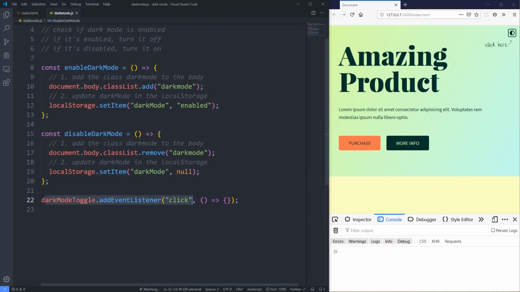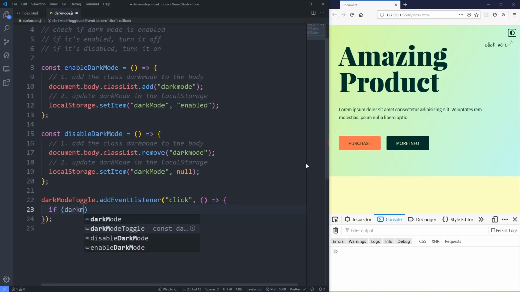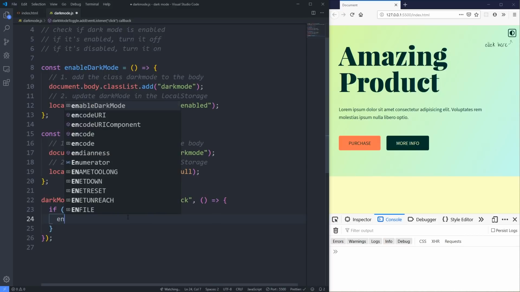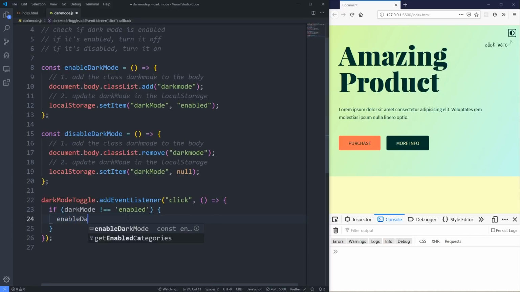So let's go and do this. Let's set all of this up. We want to come into our function and check first. So we want to say if dark mode is not equal to enabled. And the nice thing with this is it could be literally anything. So if it's not set to enabled, what should we do? Well, in that case, we want to enable dark mode. So let's see if that works.